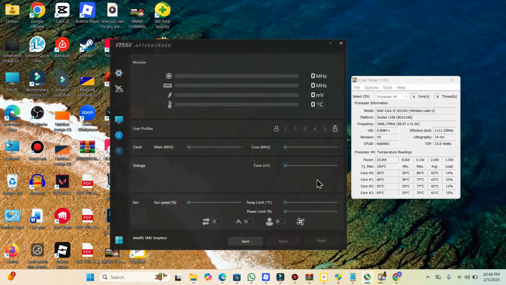That's how you can easily check your CPU temperature on a Windows 11 or Windows 10 PC.